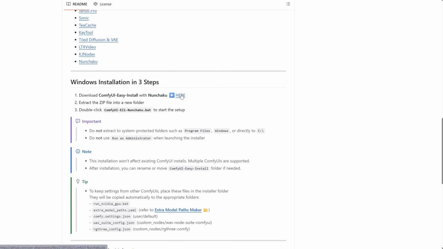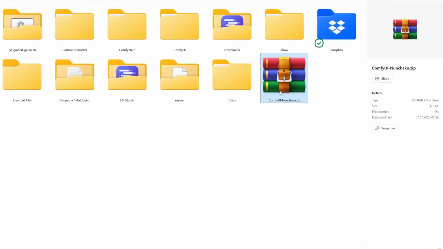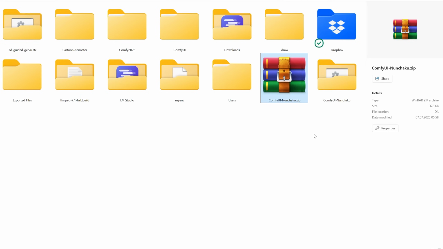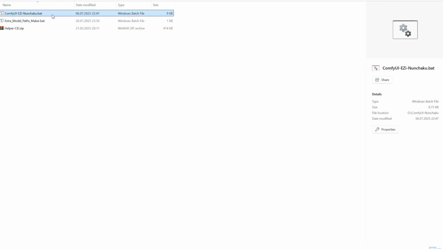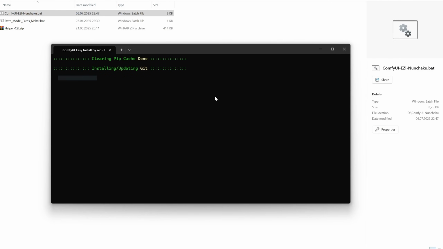Download the installer from here. I will just save it to my D drive. As you can see, it is quite small. Now we need to extract the content of the archive. I will extract it here, and now I have this folder. Let's open it. We have some bat files here. You need to run the one that starts with ComfyUI. Just double click on it and the installation will start.